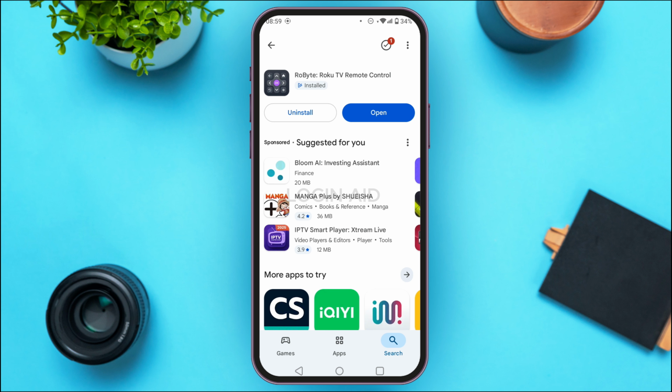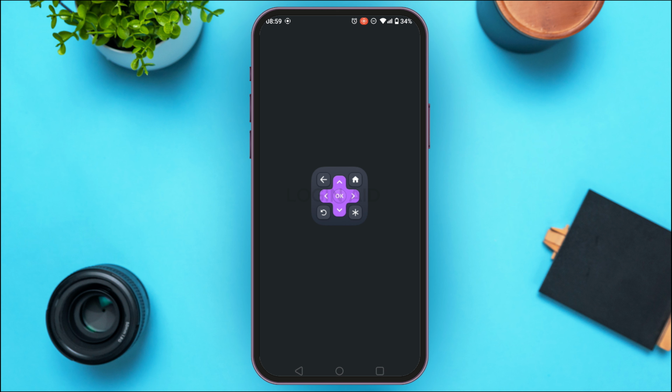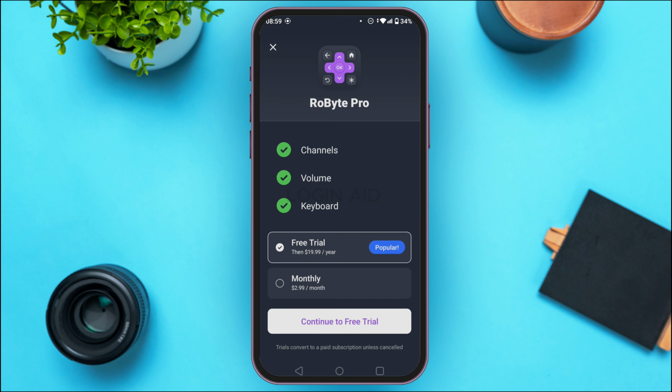Now you can see over here it has been installed. Now you can open it in order to use it. So like this, you'll be able to install it. So that is how you install Robyte Roku TV remote control app.